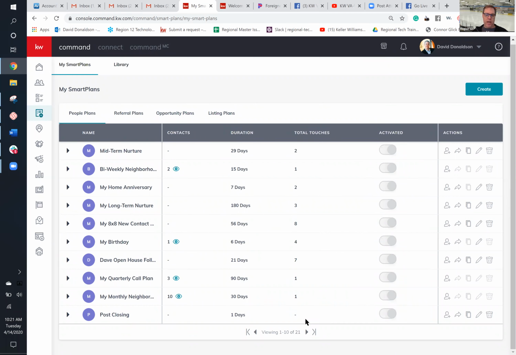Now let me check the chat room real quick. There's no group texting from here unless they're on the smart plans. Again, if you're looking for advanced Twilio features, then you can look in directly on that platform.